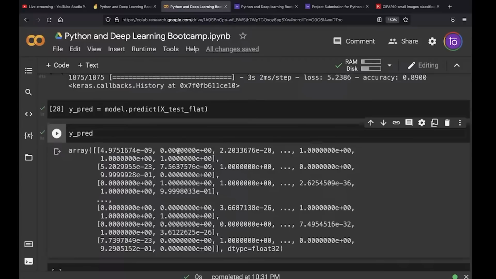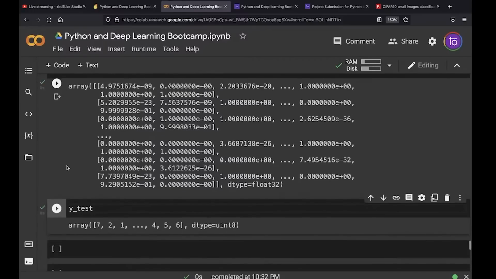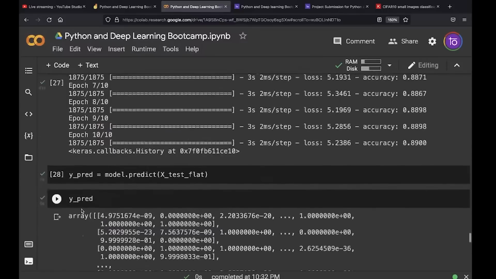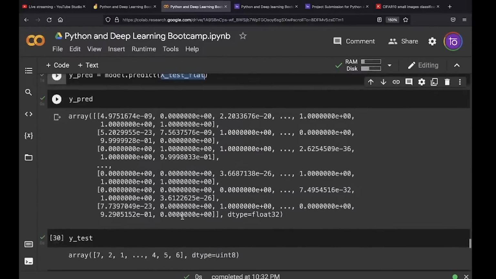Now we are going to evaluate the metrics, to test how efficient this is. So now if I say y_test, if you see over here, this is your y_test and this is your predicted value for x_test_flat. So you can easily compare how our model has performed.